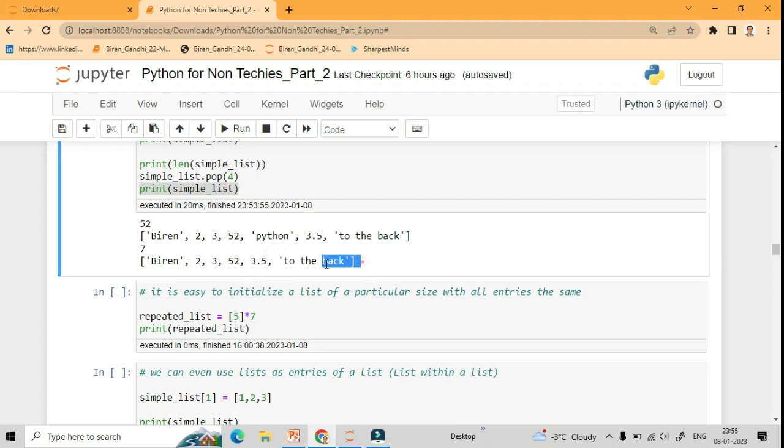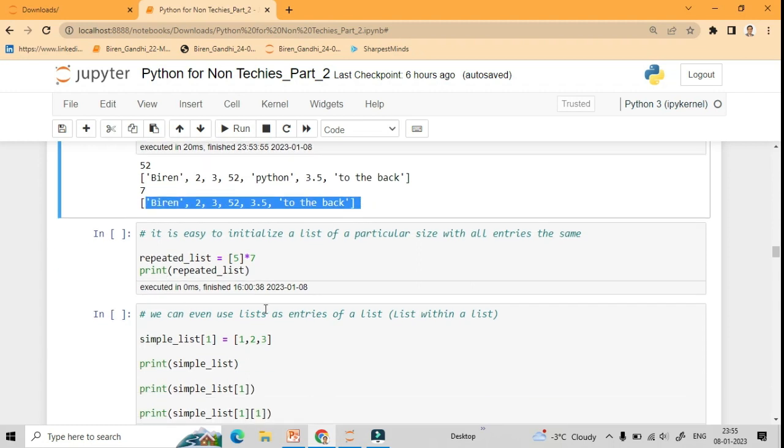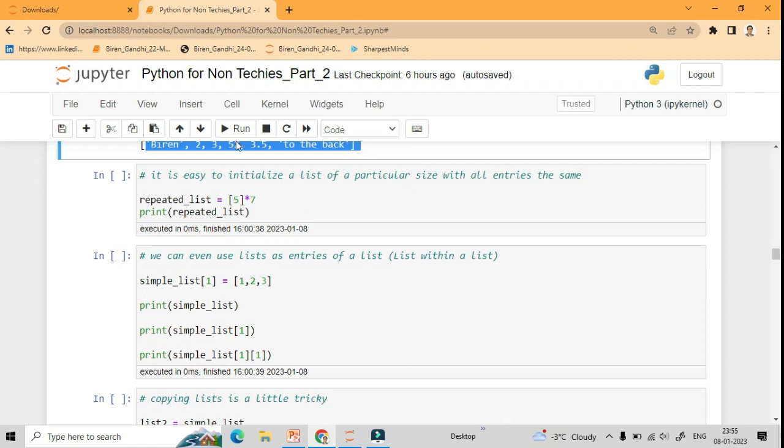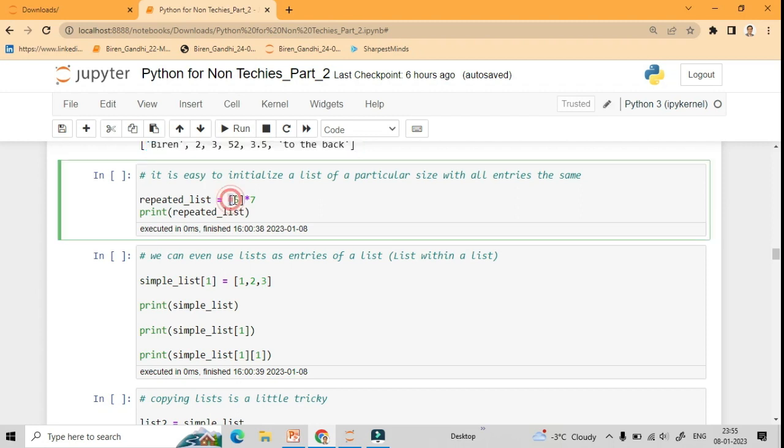And to the back. So we are again back to the 6 values, but different values, right? Now, you can also create a list with repeat values. Say for example, I want to have a list with only the number 5, repeated 7 times. Simply, I can do in square brackets 5 multiplied by 7.